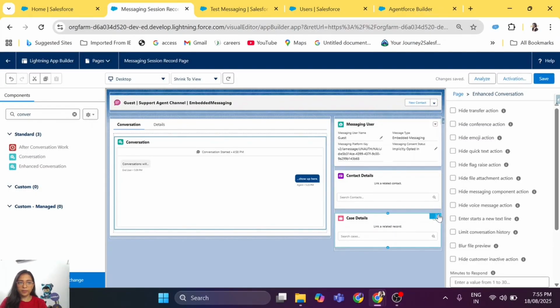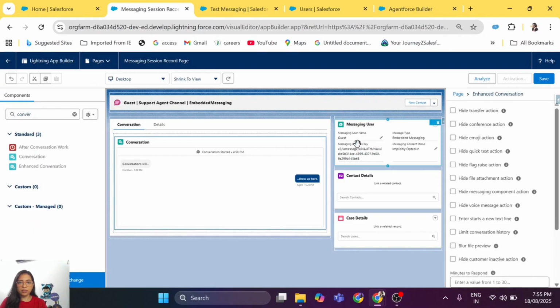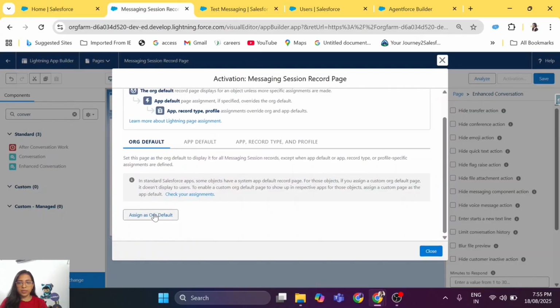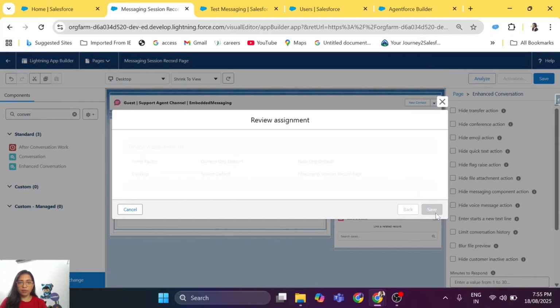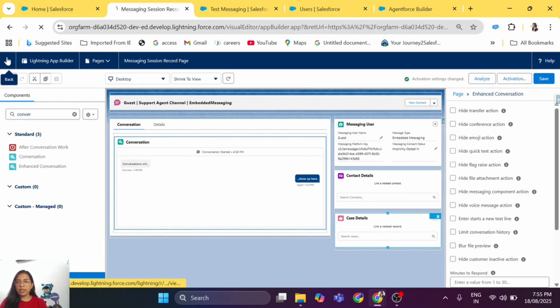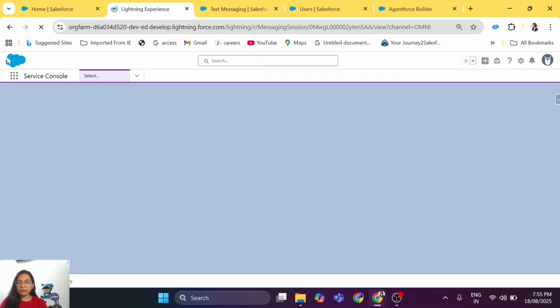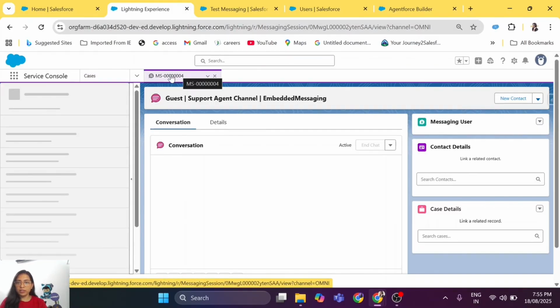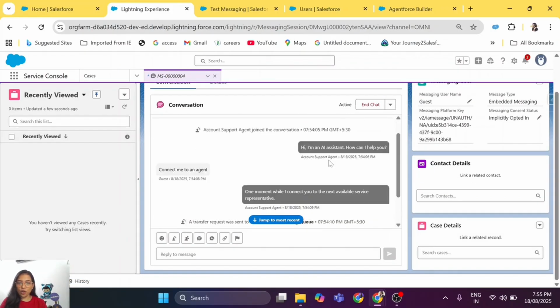Save this one. Activate. Yes. Assign as org default. Save. Okay, now we should see the conversation. Let's go here. The conversation panel is open. Let's see if we see that. Yes, I can see the conversation.